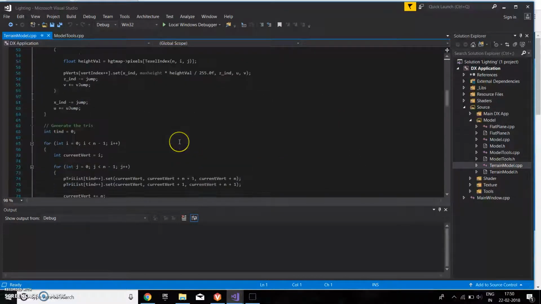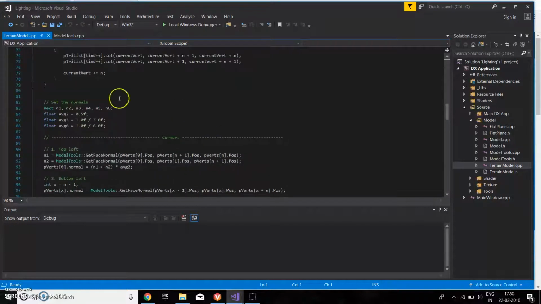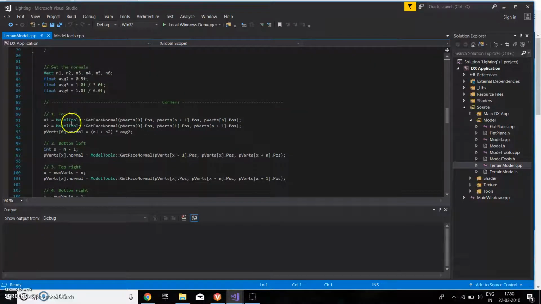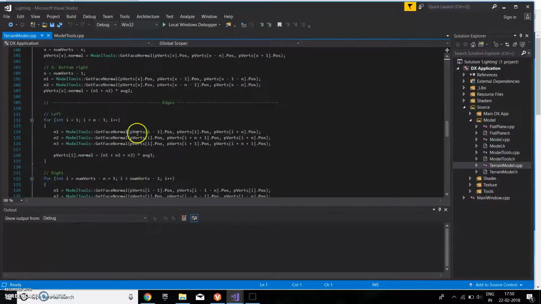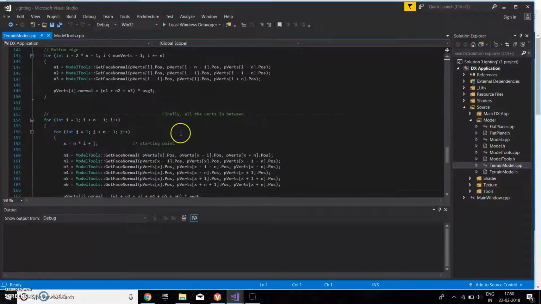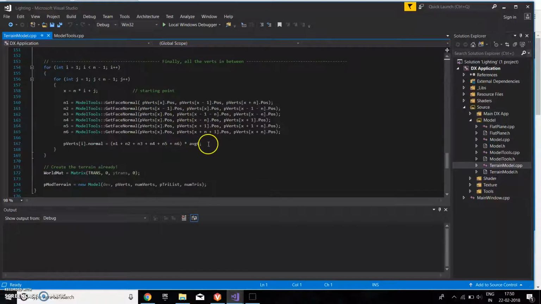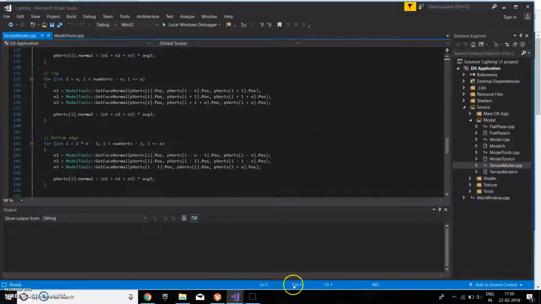We have our terrain over here, and the way I've set up the normals is first setting up just the four corners, then the edges, and then finally all the verts in between. That's how it's done here.